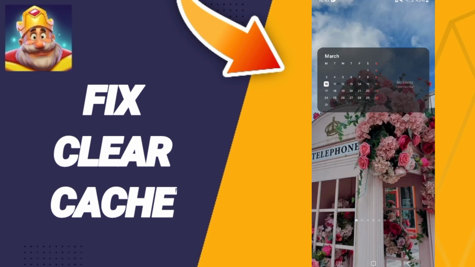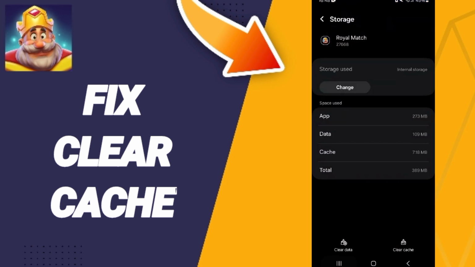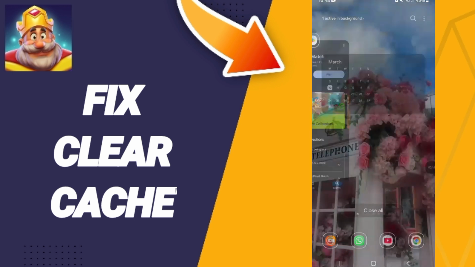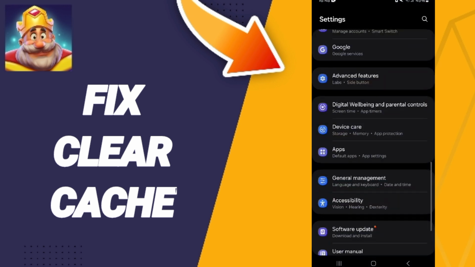Today we'll talk about how to solve the problem of clear cache on the application of a real match. We go to settings. Here on the first page of settings we click. Then we click on apps, default apps, app settings.